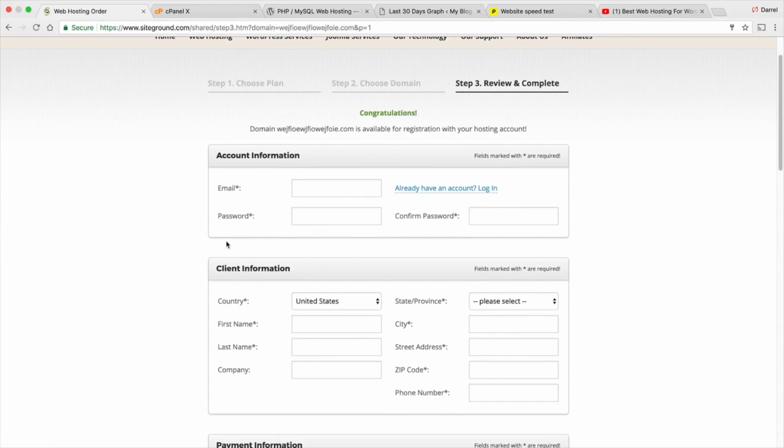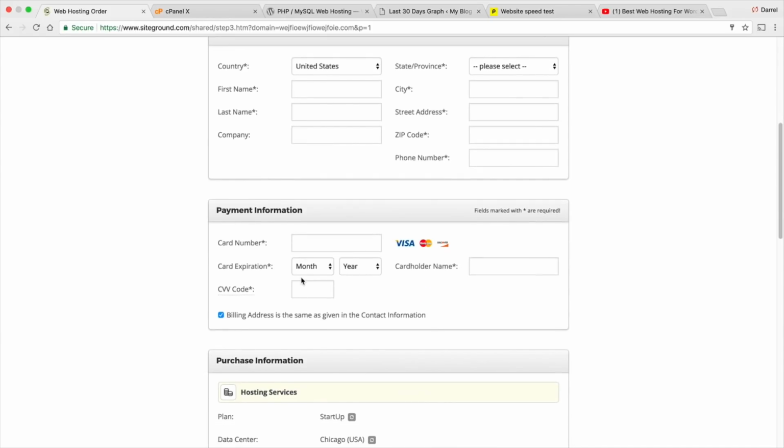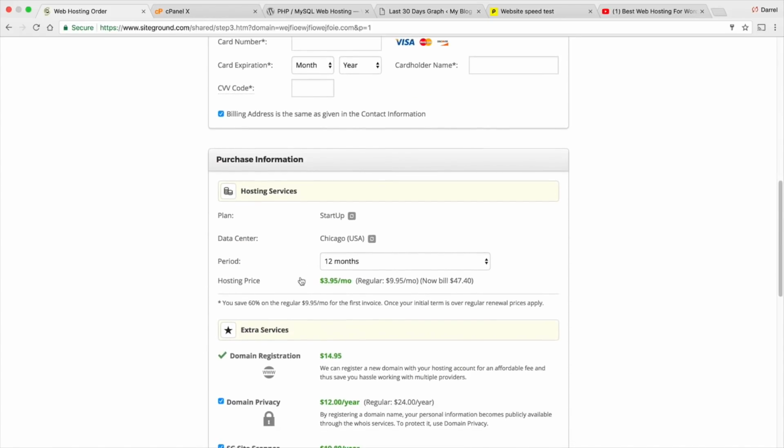So right here, you put in all your information, your payment information, your client information, but I wanna talk about the period and also the extra services. Now, I recommend doing 12 months because with 12 months, you avoid the fee. And also remember, there's a 30-day money-back guarantee. So if you don't like the service for any reason, if it does not work out for you, not to worry about it, you can always get your money back.